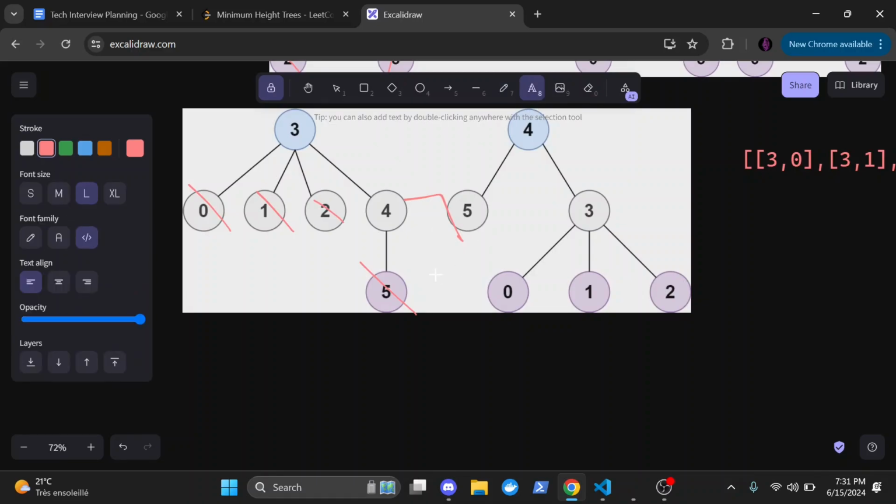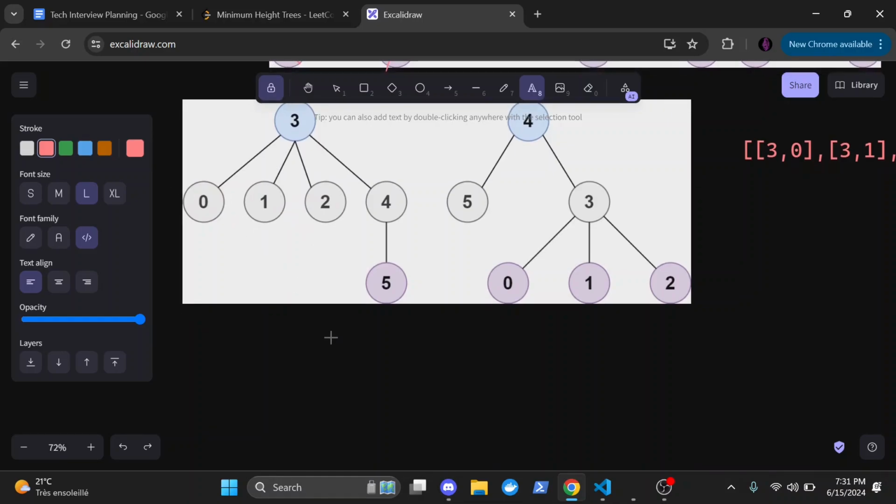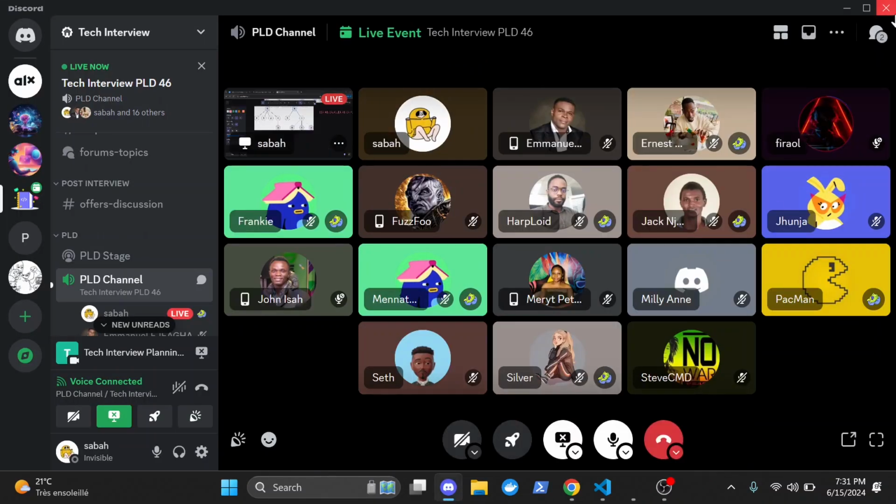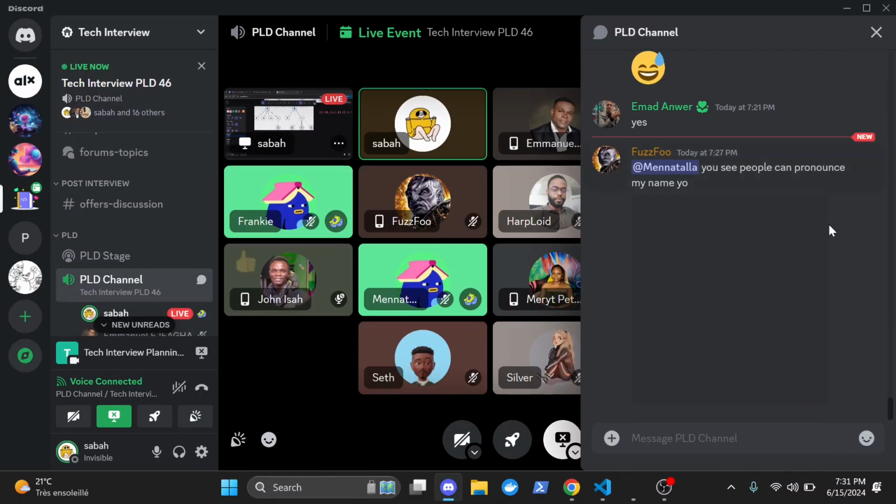If yes, then we can maybe start making some pseudocode. If no, I can repeat that. I can re-explain it. Yes or no? Okay.